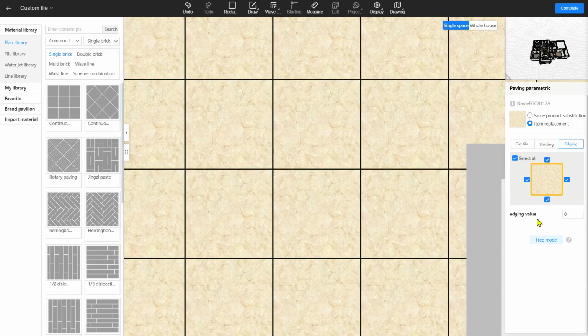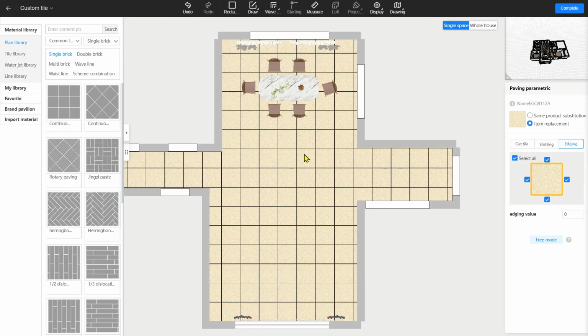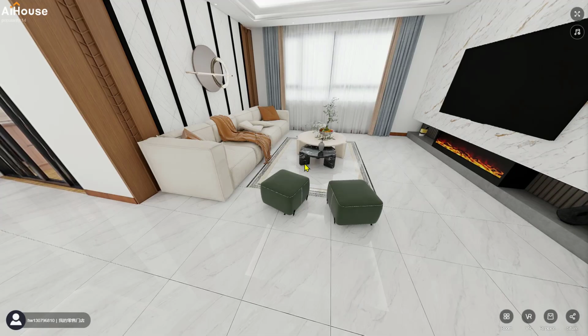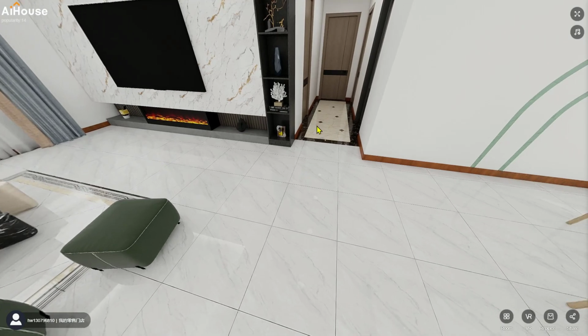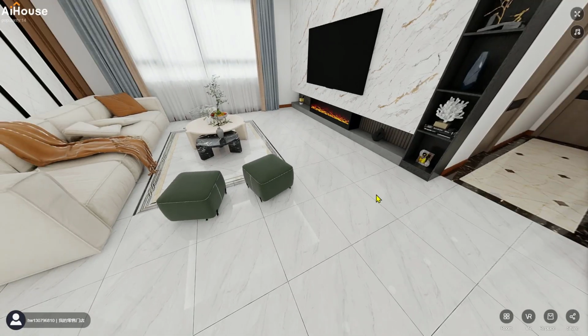Change it back to 0. So now I have put this single brick inside. So let's check our living room. Here there is a wavelight area, and also here. So let's go back to do this.